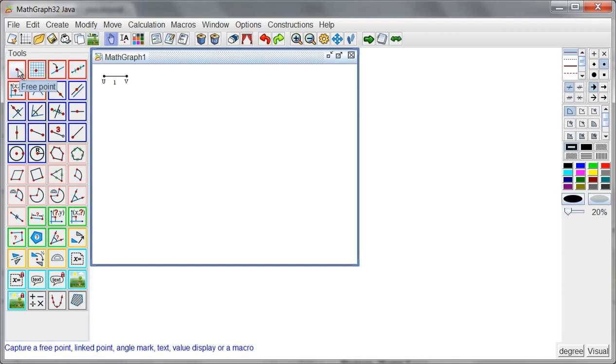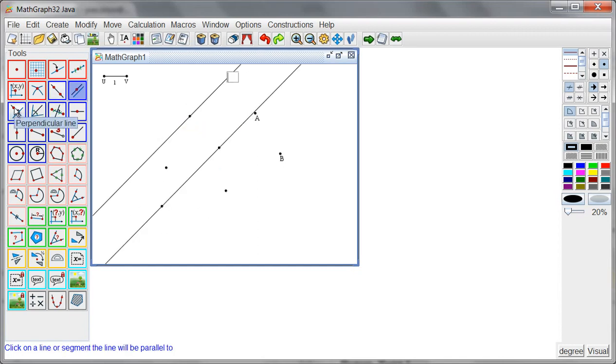With this tool, we can create 3 points. We can or not give names to the points on the fly. We can, for instance, draw a line, a parallel line, first click on the line, then on the point, a perpendicular line, first on the line, then on the point, bisector.